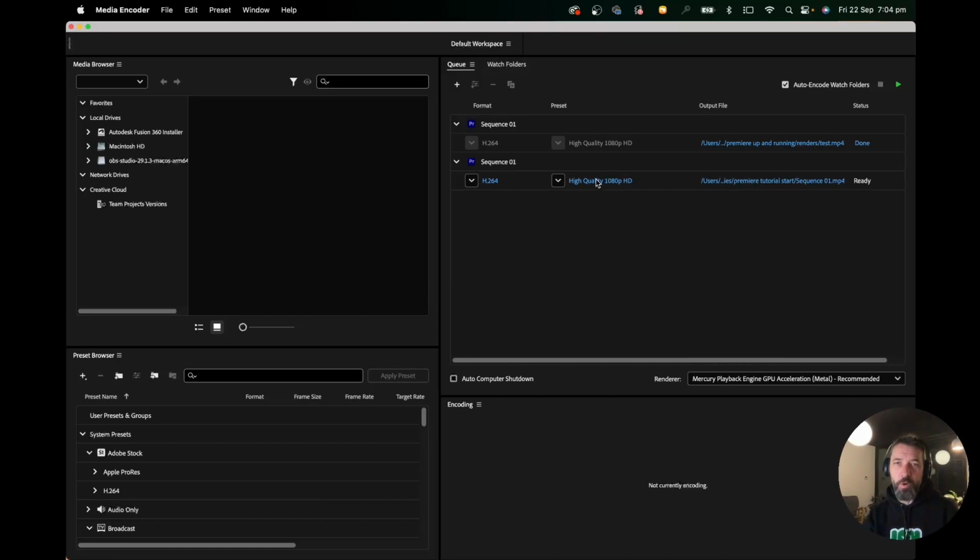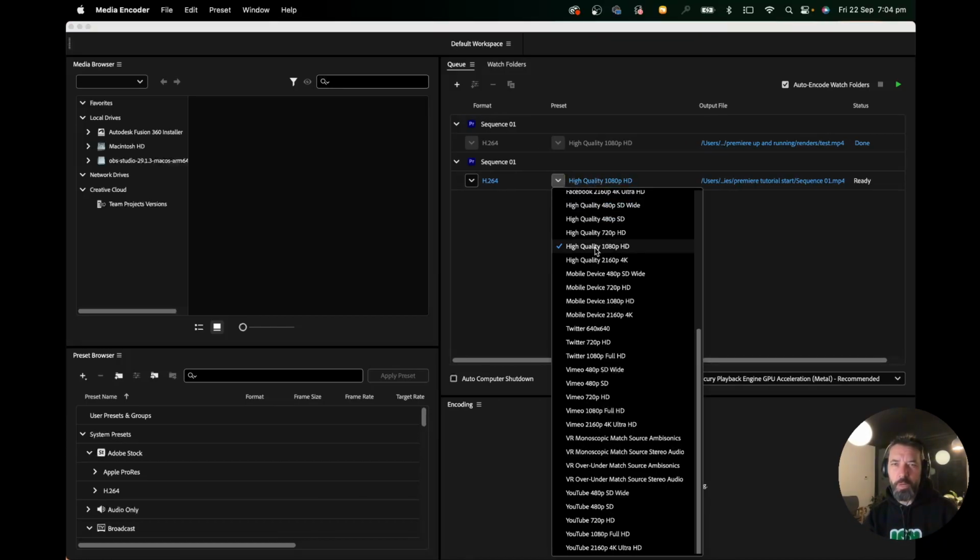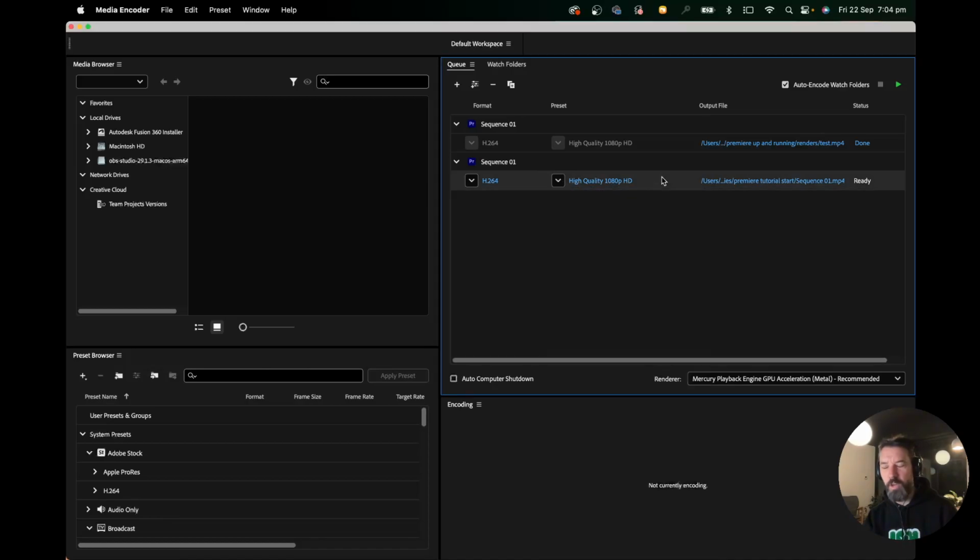We can adjust our quality settings. So there's a whole bunch of presets under here. If you're going straight to YouTube, you might pick one of those YouTube settings. I'm going to leave it at high quality, and if I upload it to YouTube, I'm going to let YouTube do the final compression on it. So it's as good as it could look as an MP4 at that first render stage.